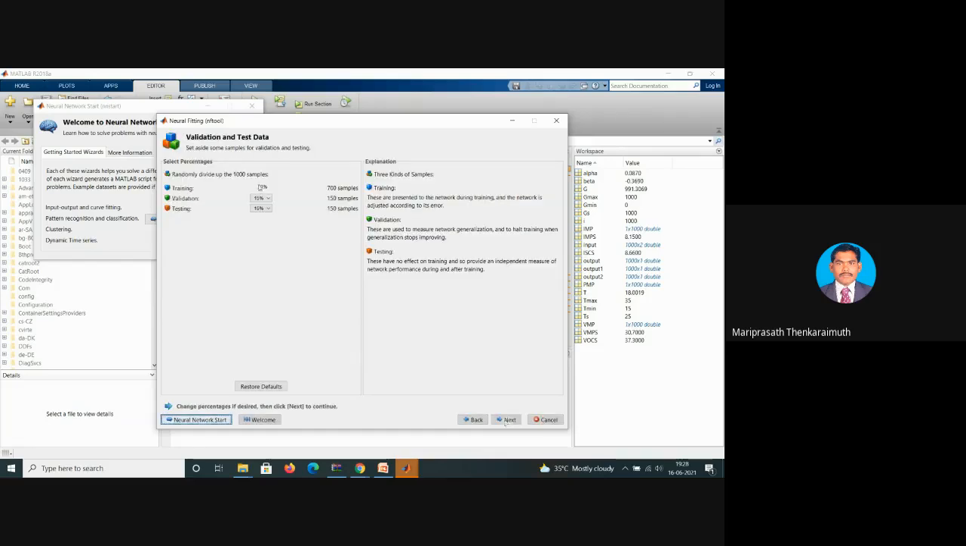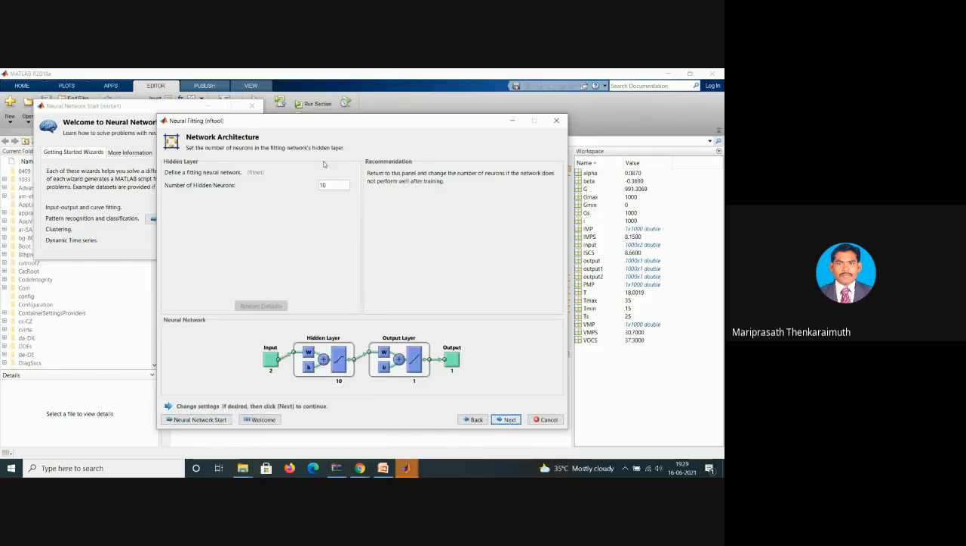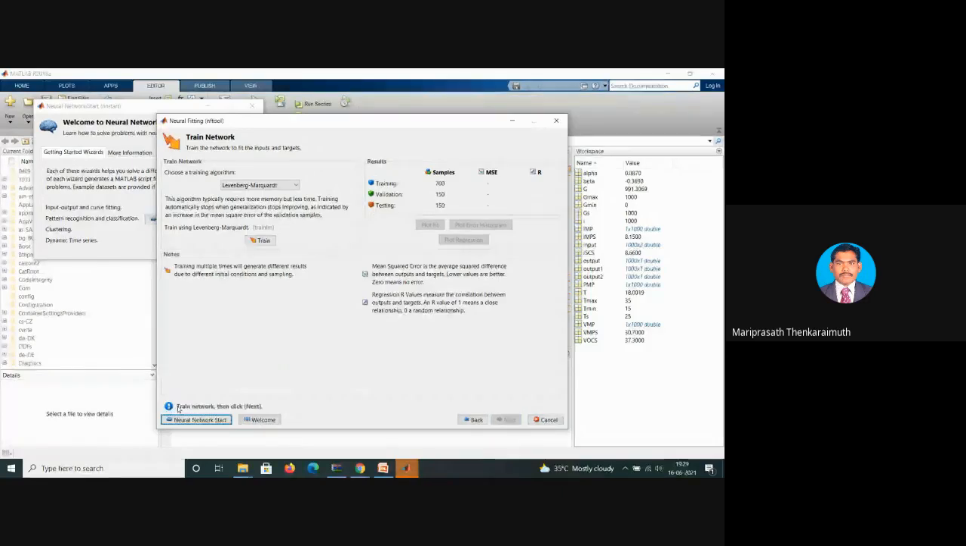Then we split the data. Once again we click next. Here is the number of hidden layers; the default value is 10, and I maintain it as it is. Then I train the neural network. It will be trained. Neural training is over. Here we have to select the algorithm: LM algorithm, PR algorithm, SCG algorithm are there. I am using the LM algorithm to train the neural network.